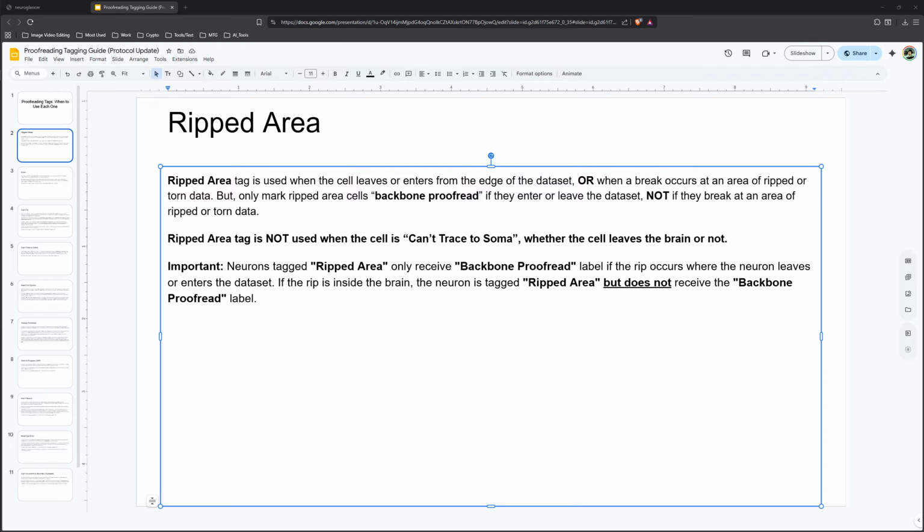Moving on, the important note here to reiterate for the ripped area tag, since this one can be a little confusing, neurons tagged ripped area only receive backbone proofread label if the ripped area occurs where the neuron leaves or enters the dataset. If the rip is inside the brain, the neuron is tagged ripped area, but does not receive the backbone proofread label.